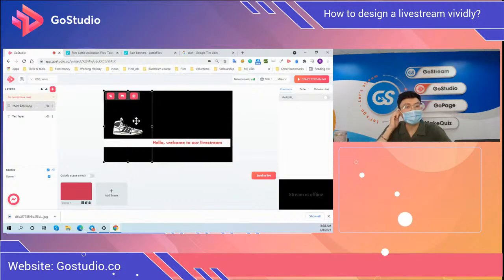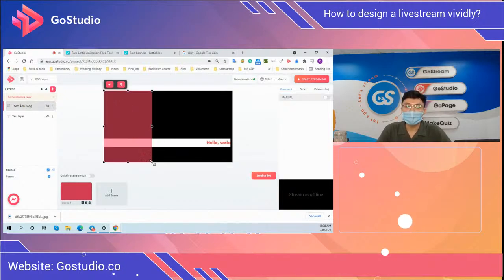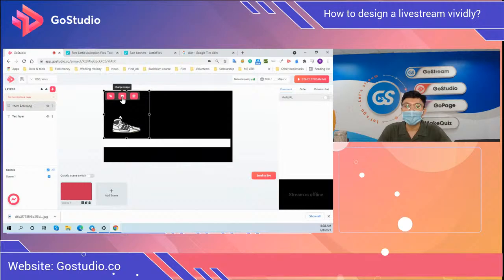Just wait a minute. So now here, the gift has been added to your live stream screen, and with the gift you can cut the picture. Here you can cut the picture, or you can change another picture and delete it if you don't want it to show up on the screen. Very simple, right?